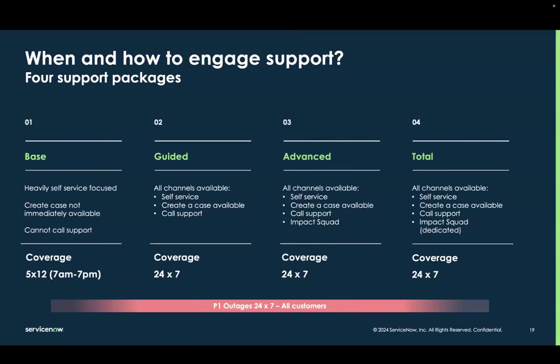Yeah, absolutely. So the support packages range from base to total. In base, the coverage focuses heavily on self-service, and the coverage is limited to 5 days a week. So basically Monday through Friday, 7 to 7 local time. There's not really a way to call into support. It's very much, like I said, focused on self-service. You can create a case eventually once it's prompted you through all the channels of self-service. So that does become an option at some point.